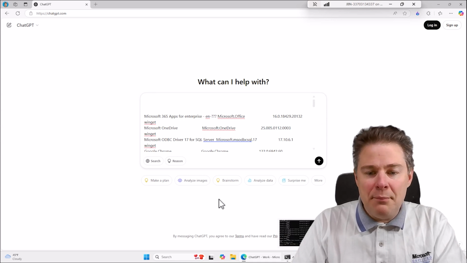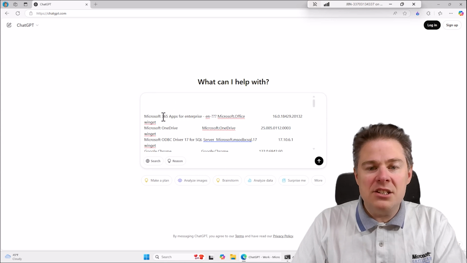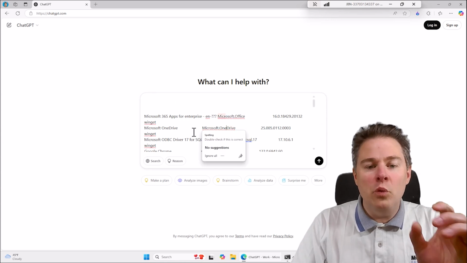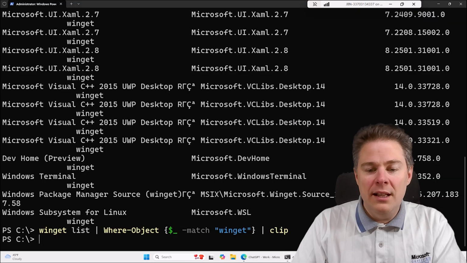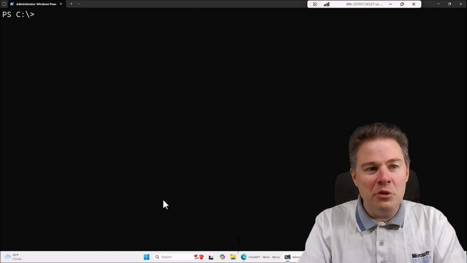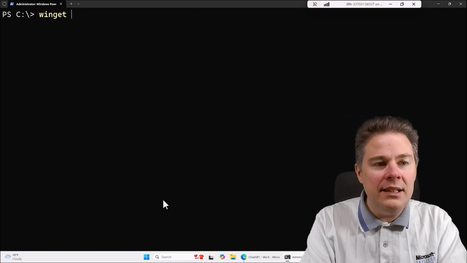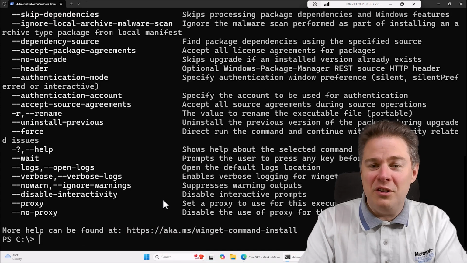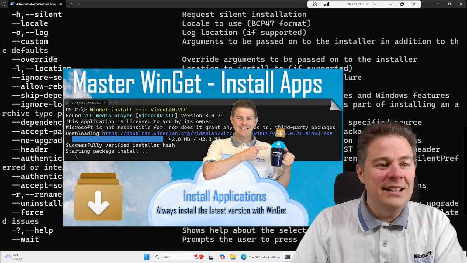And we need some more. We're going to ask ChatGPT to get all the IDs from here and then create one line per ID to install. But what should the line be? Well, we want it to be WinGet install. And we have a video on that. If you follow along, you know this already.